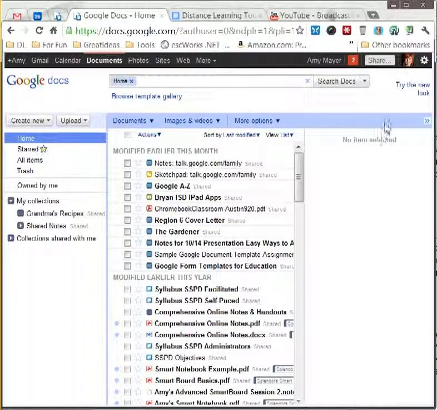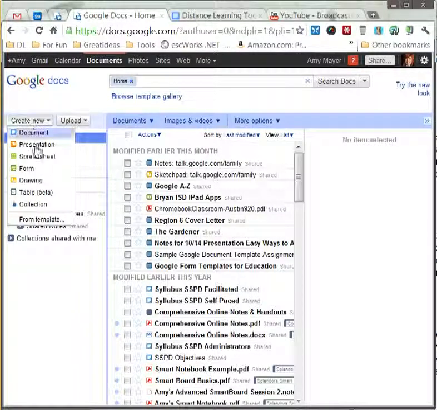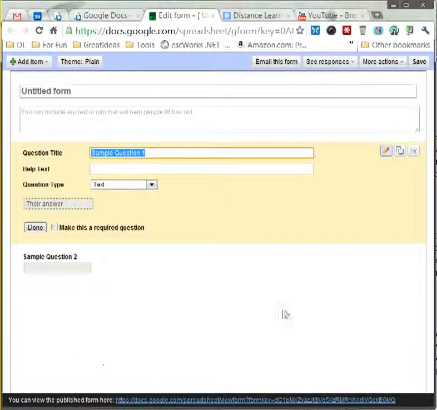So I'm in my Gmail account and I'm over in Documents. This also works in an Apps account. And I'm going to choose Create New Form. And I'm going to type in a few simple questions. So I'll be back in just a second.